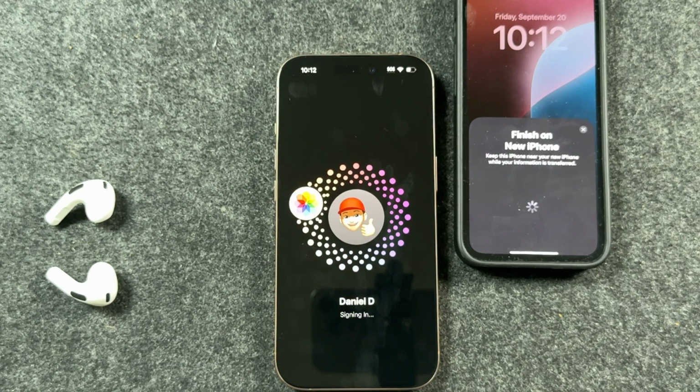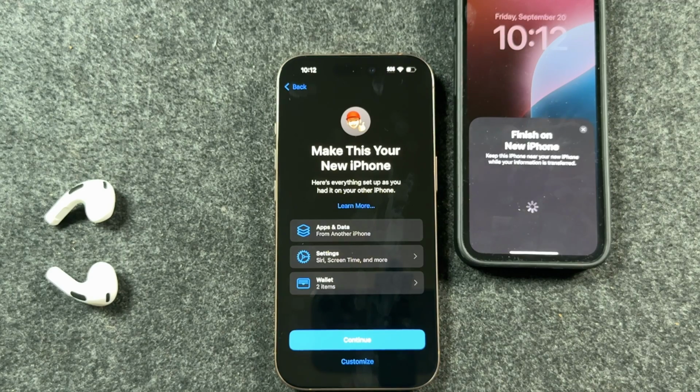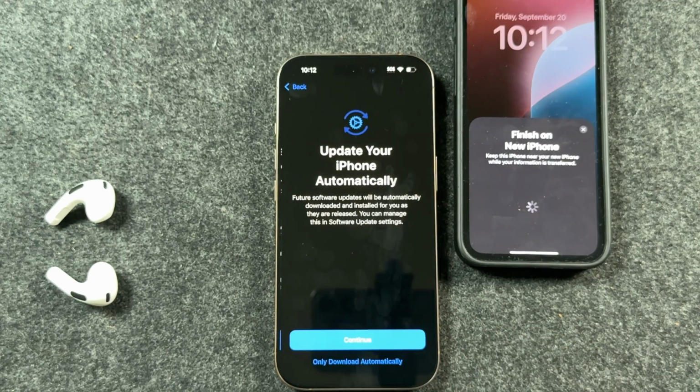It's going to continue signing in. And from here, you can choose to customize, which is what we did with the manual installation, or you can tap continue. So we'll tap continue since we already did that. And it's going to prompt us here how we want to set up the updates on our phone.